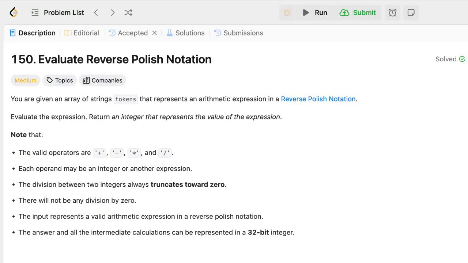Hello everyone. In this video, we are going to see the Leetcode question number 150, evaluate reverse Polish notation. The question is, you are given an array of strings that represents an arithmetic expression in reverse Polish notation. Evaluate the expression, and return an integer that represents the value of the expression.